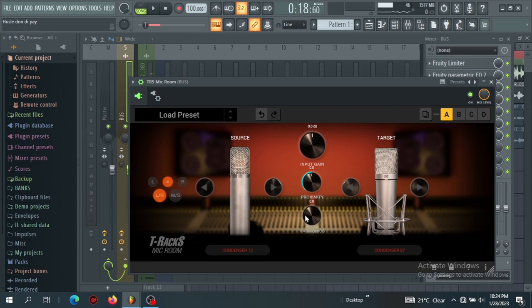So we can add a little harmonic distortion to this mic. Okay, so let's listen.